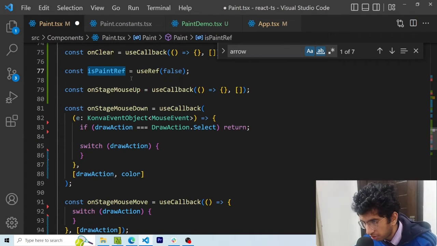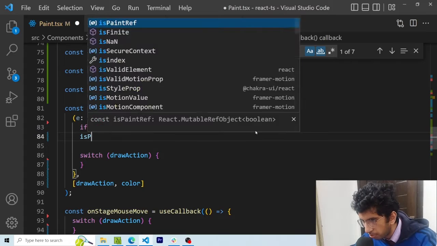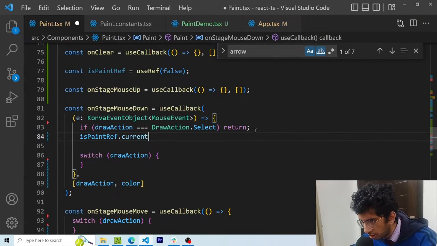Then I have created a ref here, which is known as isPaint_ref, and we'll basically use it to track if we're actually drawing or not. Whenever we'll place the mouse down, we'll set it to true. Then we'll see in on stage mouse move method, if we have it true, then we want to draw stuff. And on mouse up, whenever I'll release the mouse, I will set it to false. Basically this would be used to track the painting logic. So I'll say isPaint_ref.current is equal to true.